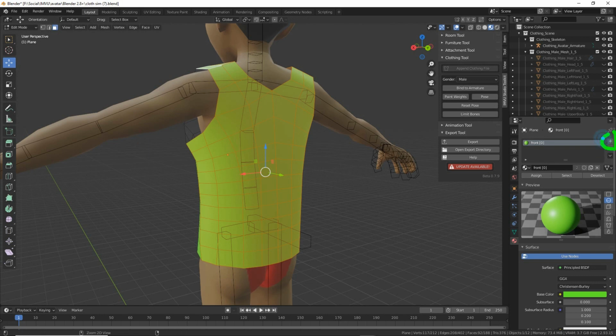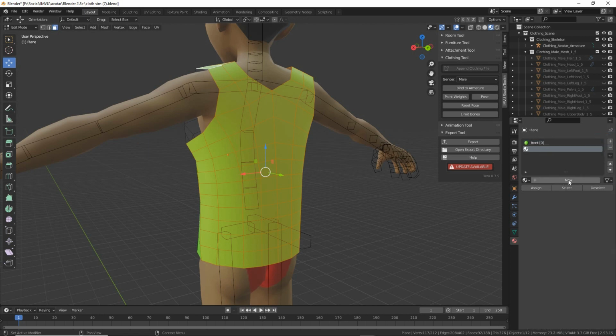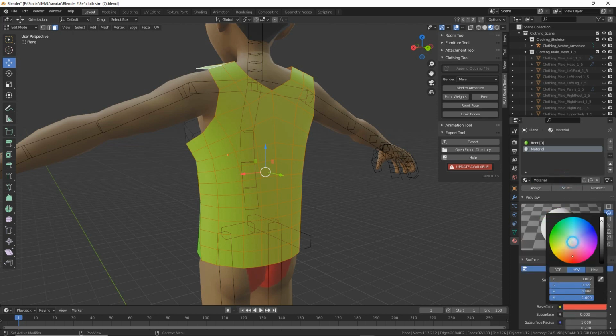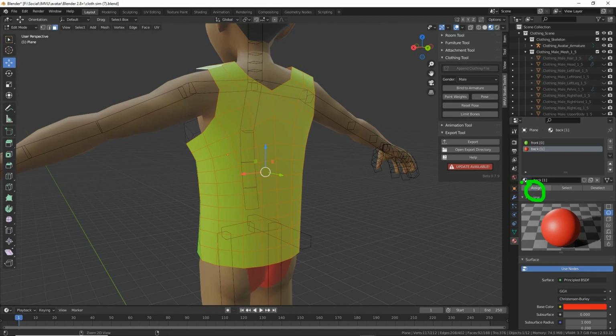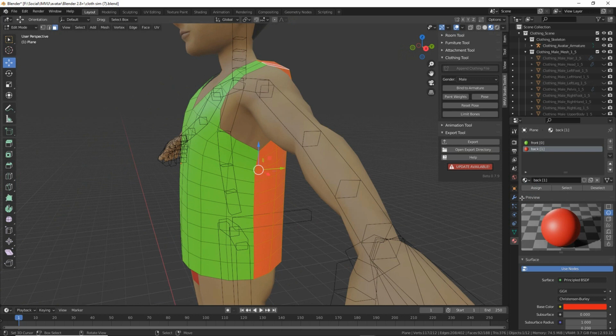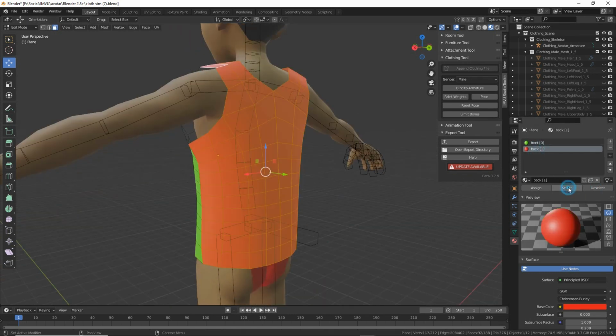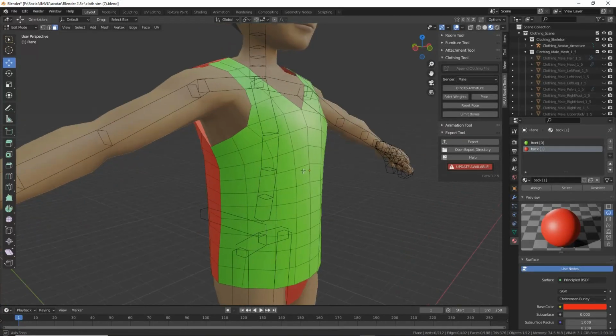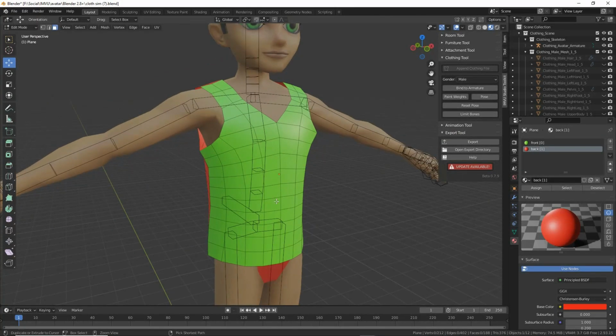I'm going to create a new material. Click New. Give this a different color. Rename, square brackets 1, and then click the Assign button. This will assign this material to the selection. So now we have a front and a back. And this will come in handy because it makes UV unwrapping easier.